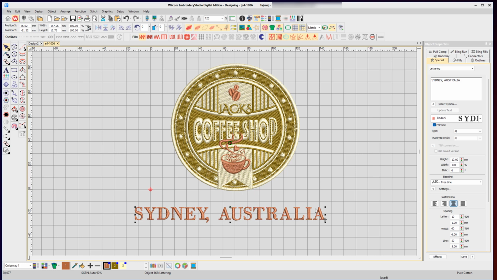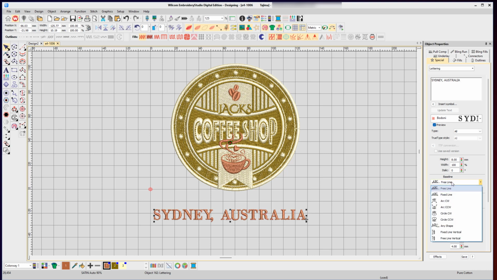Now I want to change the height. At the moment it is 10 millimeters, which is probably a little too big based on the size of my logo above. So I want to bring that down to 8 millimeters. And now I want to change from a free line baseline or a fixed line, which would be two of the straight ones, to an arc counterclockwise. So it matches the curve of the circular logo above.